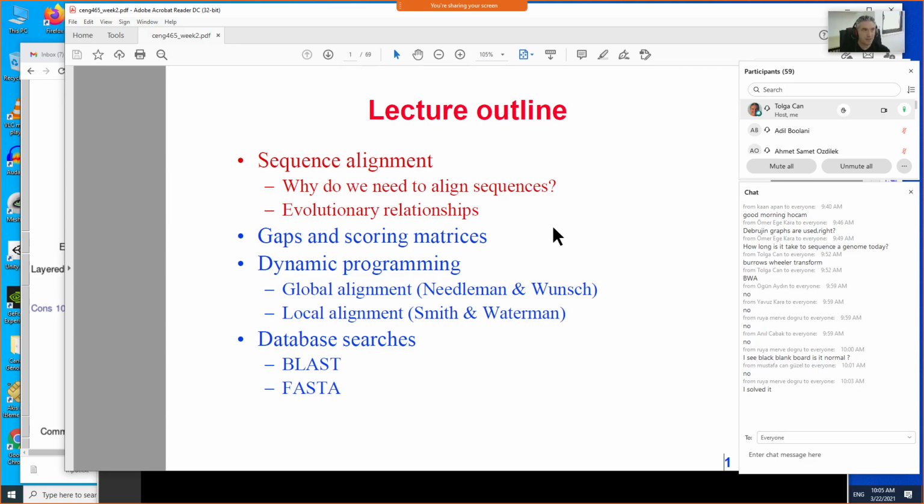In sequence alignment, we are given two sequences, and our goal is to figure out what is the biologically most possible way that these two sequences are related. In that case, we can see some evolutionary events, certain insertions and deletions.